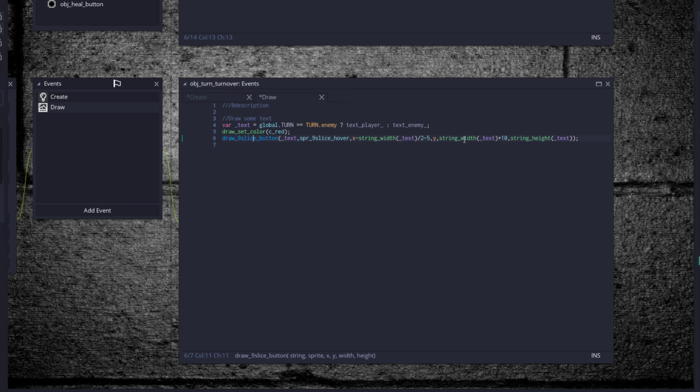So we have our string width of the text plus 10, so that'll give us a bit of padding, and we know that this draws the text in the center, so that'll give us 5 pixels of padding on either side. String height of the text, as we already know, there's like 4 pixels of extra padding above our text, 3 pixels I guess, and 4 pixels below our text, so that gives it plenty of height as well.